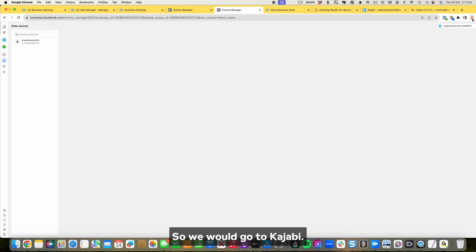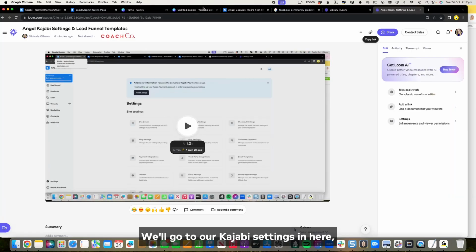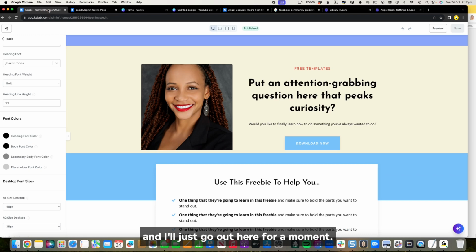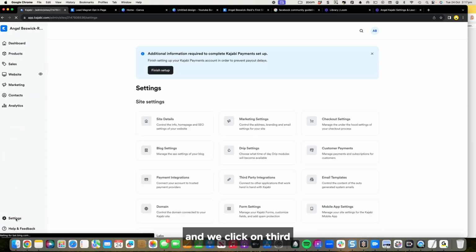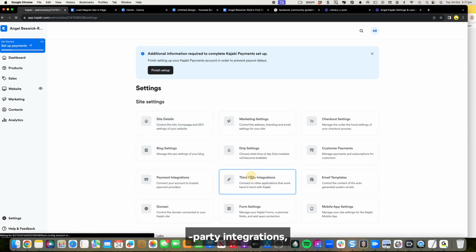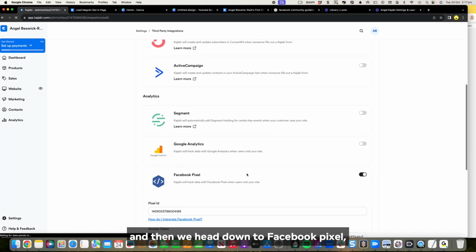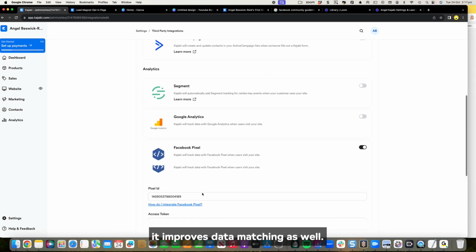So we would go to Kajabi, one moment, let me see if I can pull this up. We'll go to our Kajabi settings in here, and we go down to settings, and we click on third-party integrations, and then we head down to Facebook Pixel and we paste that pixel ID here. Okay, so that was just what I was highlighting to you before. That's where you'd find that. Paste that in there. We also want to get this access token because it improves data matching as well.